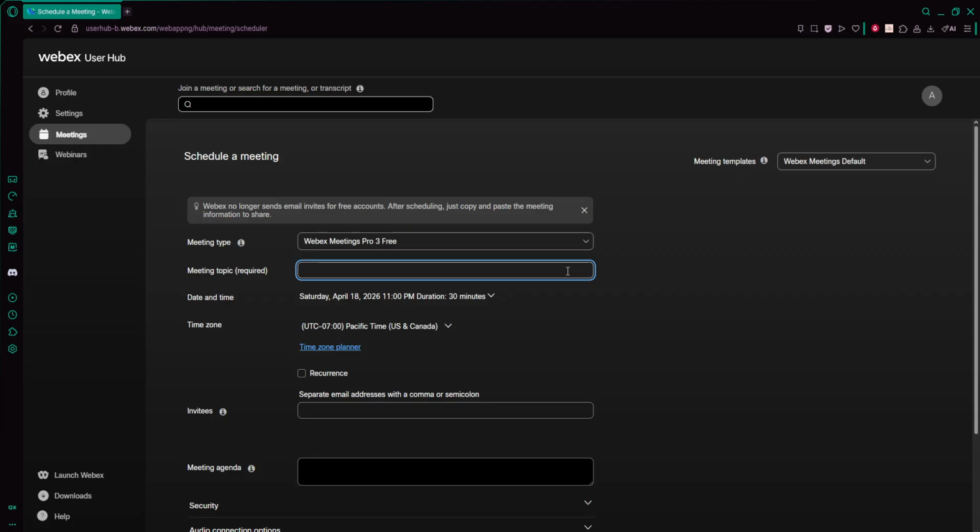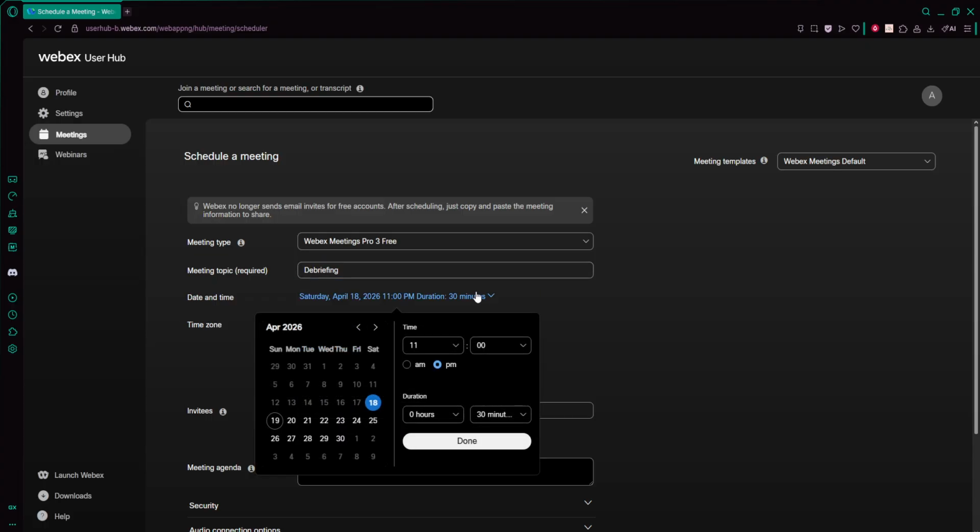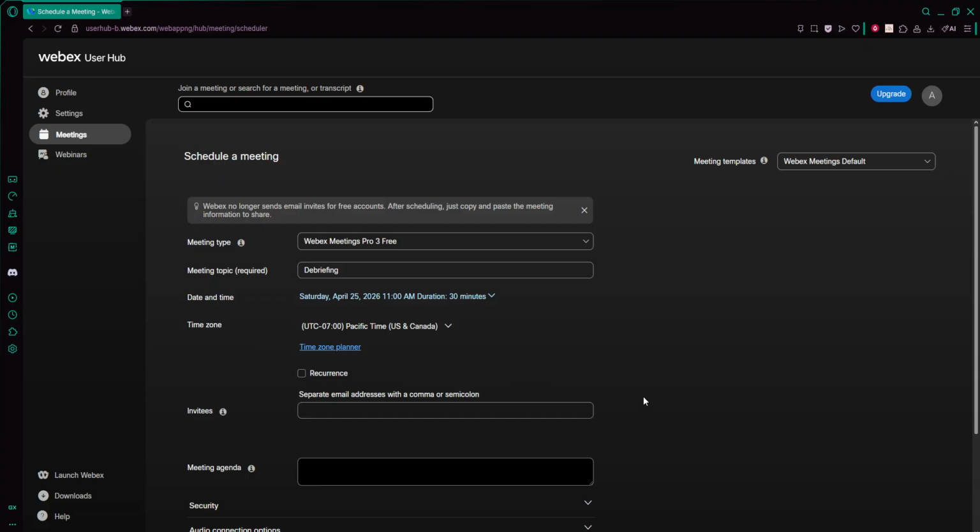Now, you'll have the option to add participants. This can be done by entering their email addresses directly into the designated field. However, it's important to note that if you're using a free trial account, you won't be able to send out email invitations directly through WebEx. But don't worry, you can simply copy the meeting link and share it with your participants via email, chat, or any other communication tool you prefer. This flexibility ensures that everyone can join the meeting without any hassle.